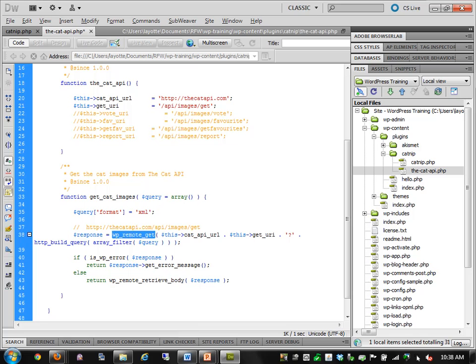wp_remote_get, since it's part of the WordPress API, can return a WordPress error. So the first thing I want to do is check to see, is there an error in the response? If there is, we're going to just return the error. There's a function get_error_message, and it will just display this on their screen. And sometimes you'll get an error like no HTTP transport, which means they don't have curl or fsockopen installed on their site, or one of the others.